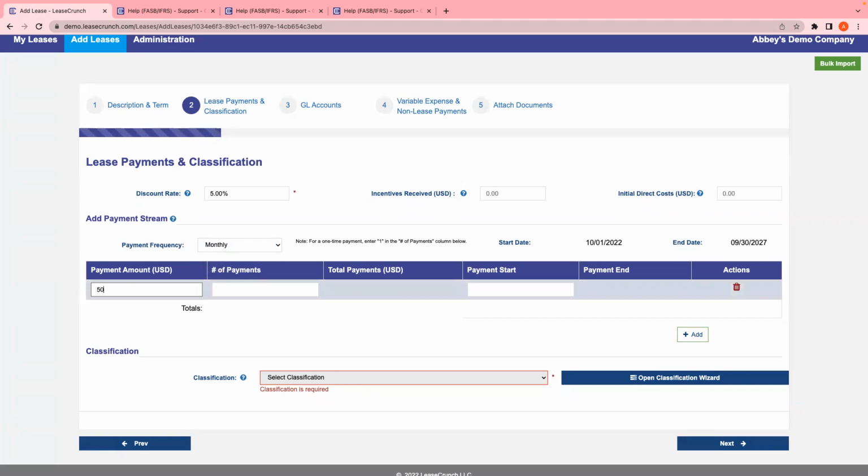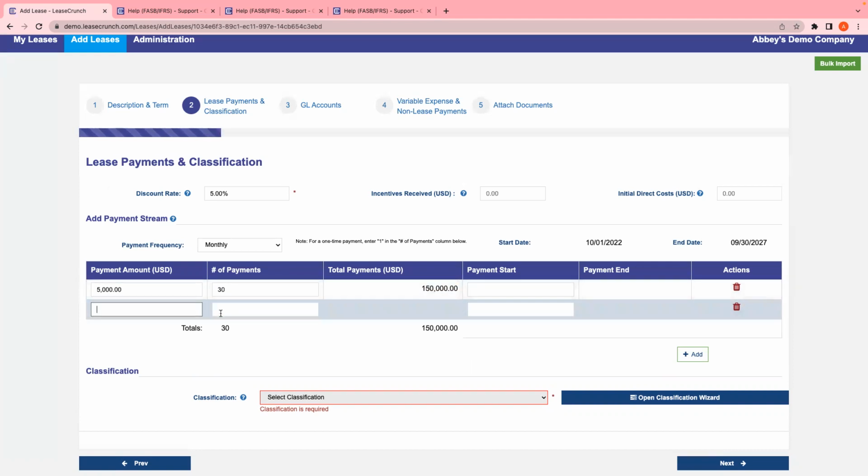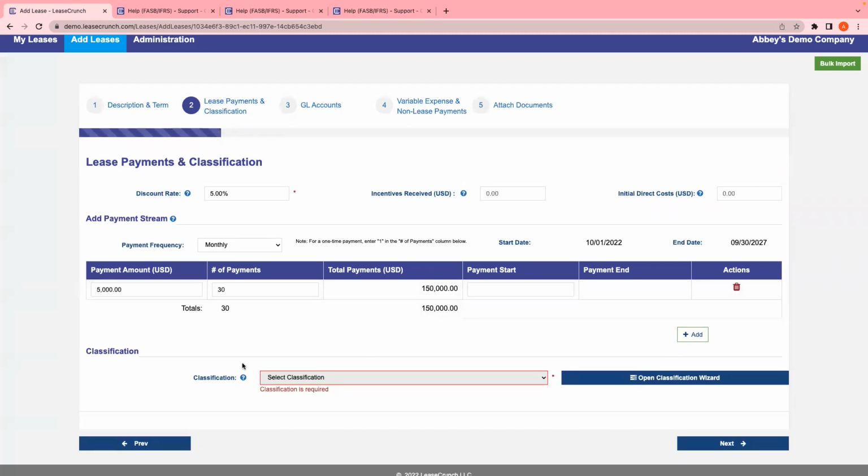So let's say that it's $5,000 for 60 months. If it's expected to increase, you could also add, if you split this up, the first 30 months, it's going to be 5,000. The next 30 months, it's going to be 5,500. So it'll calculate all of that for you as well. And then that brings us down to classification.